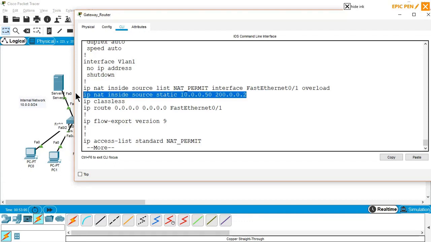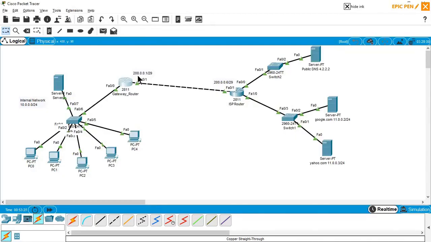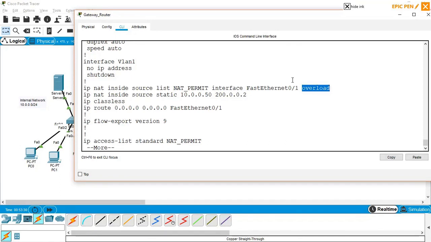Another thing is, whenever in a NAT command you use the word overload, it becomes PAT, port address translation. That means multiple internal IP addresses, multiple private IP addresses, will use the same public IP address. But I have not given the overload command here. But whenever you NAT to a particular interface, automatically it will become overload.